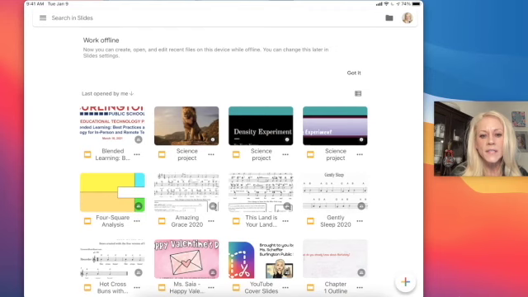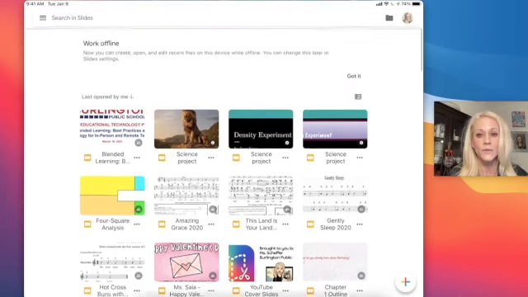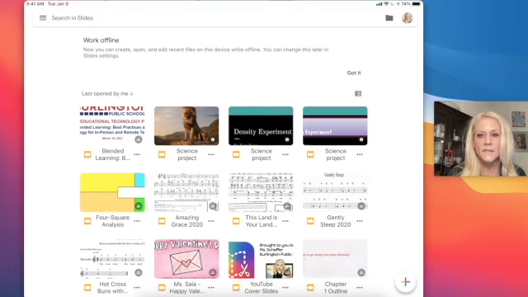Now, what you see here are all of the different presentations that I have in my Google Slides app. If this is the first time you're using Google Slides, you might not see anything inside here in this sort of dashboard look, if you will. So to get started in this very first lesson, to create a new presentation, you're going to tap on the plus sign that is in the bottom right-hand corner. It has that Google rainbow colored logo on it.